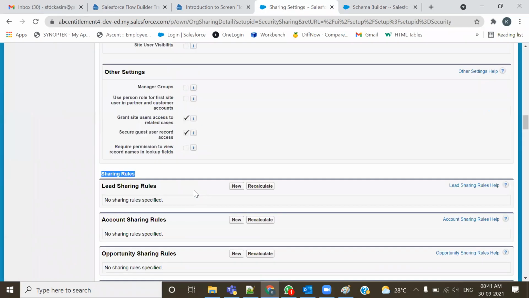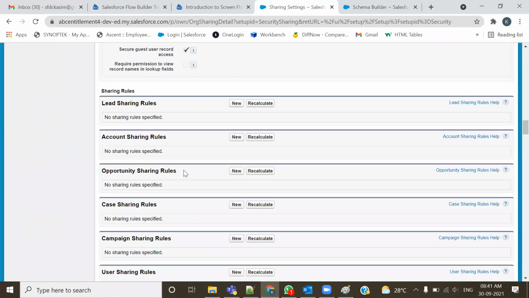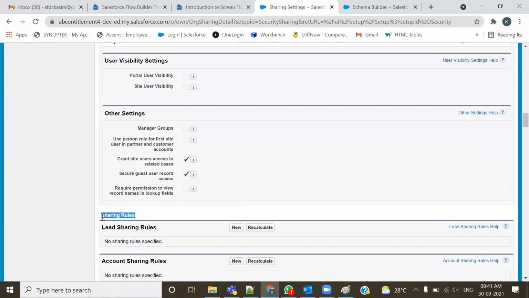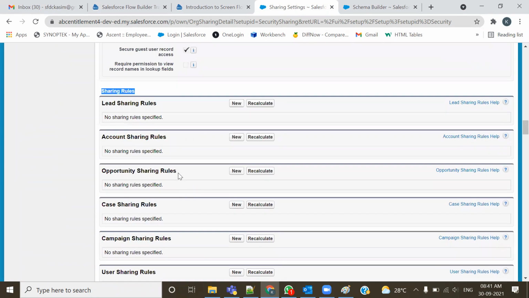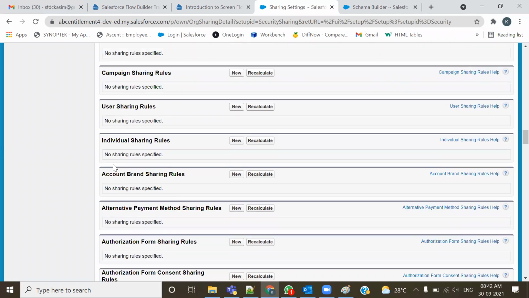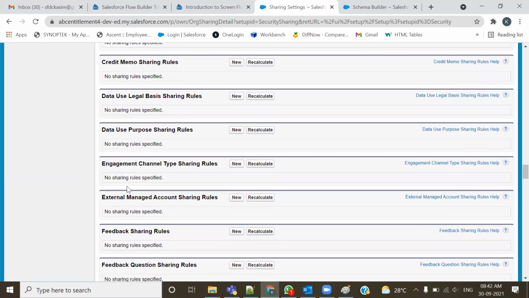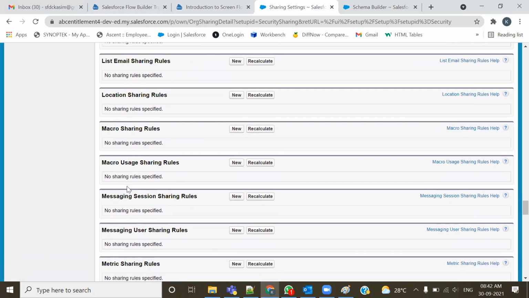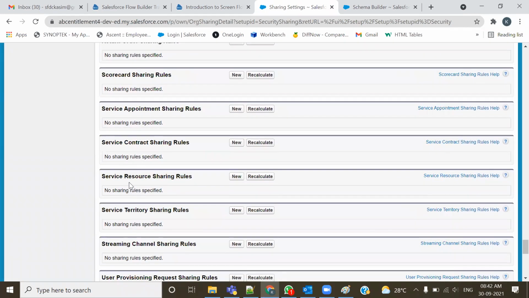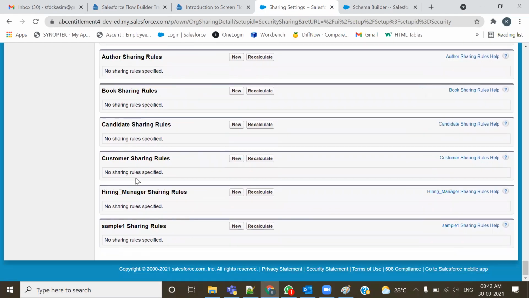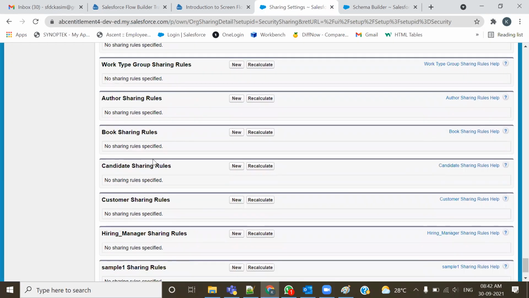So if you scroll this page, you will come to this particular section of sharing rules. For every object there is a sharing. For the lead, if I wanted to write the sharing rule for the lead, this is the section. For the account, this is the section. For opportunity, this is the section. For case, campaign, user, every standard object. And after the standard is completed, at the end of this very big list, you will have the names of your custom objects like author. Author is a custom object.